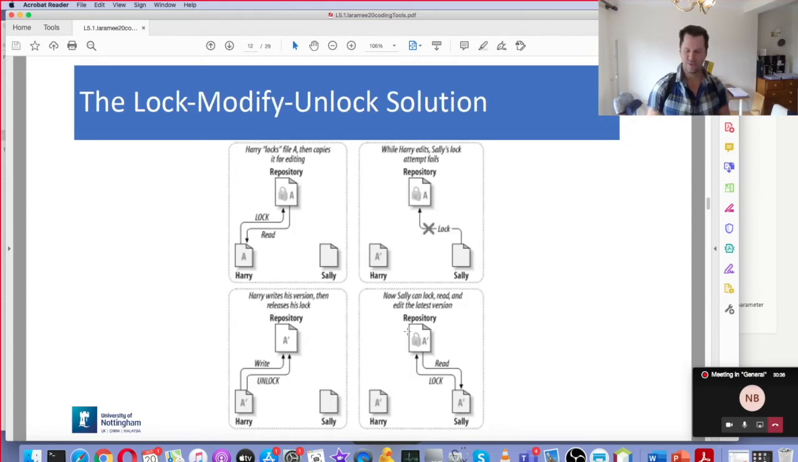So that's what version control facilitates, these kinds of concurrency management problems. So one is the lock, modify, unlock solution.